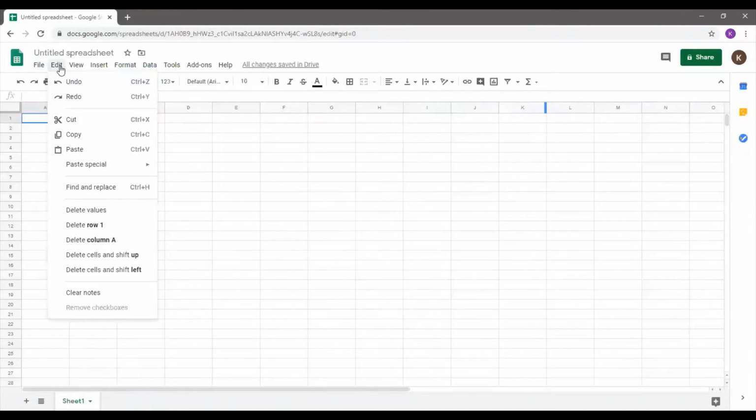Let me move over to Edit. Edit has some simple editing functions such as undo and redo, cut, copy, and paste. It's also a place where we can go to choose from a number of different delete options. We can delete single values, entire rows, or columns.